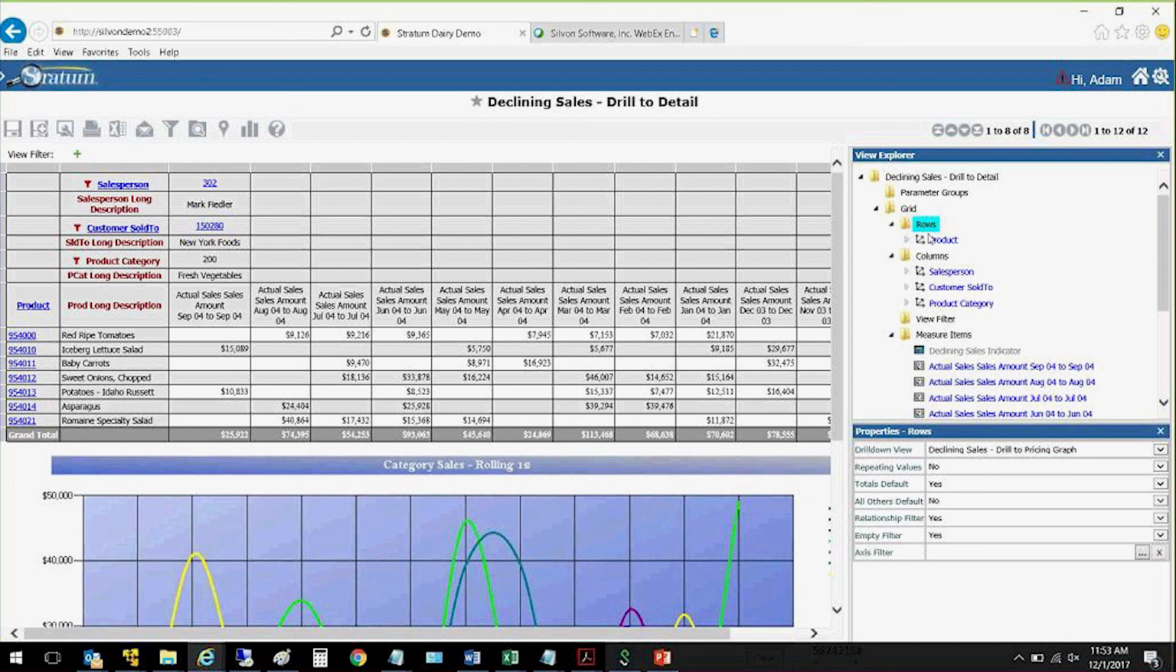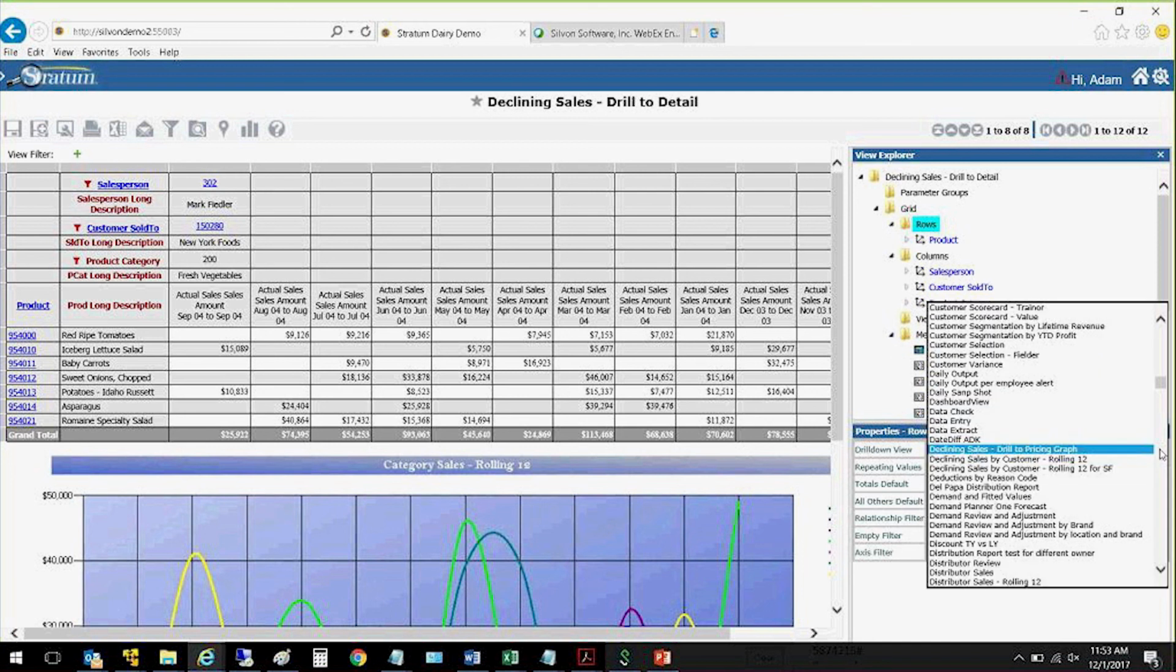By highlighting rows, I can then click my pull down menu on my drill to view and select any view that I have access to. Then I make the selection of what view it is that I'm going to drill the user to. And Frank chose that, evidently he's got something really pretty that he likes to show people here.